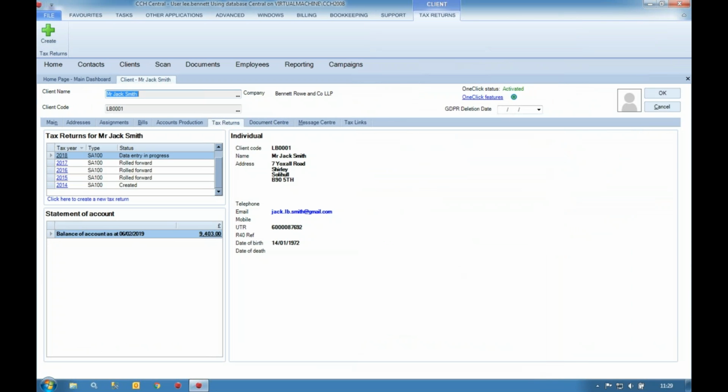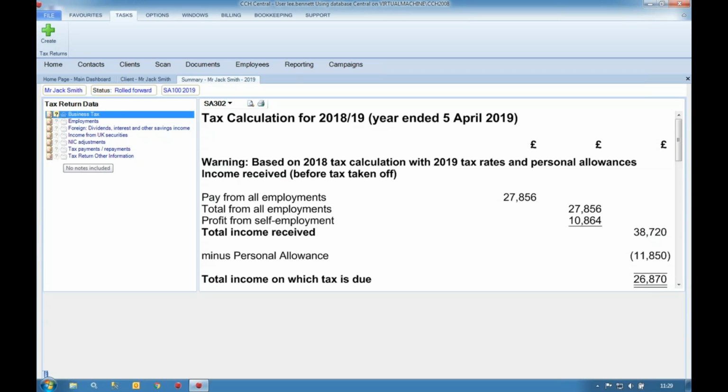So again, I'm going to be in Central. I'm going to use the same client that we're in at the moment. I am going to, as I said, use the tax return. And just to bring it a bit more up to date, again, I am going to use the 2019 tax return in this case.